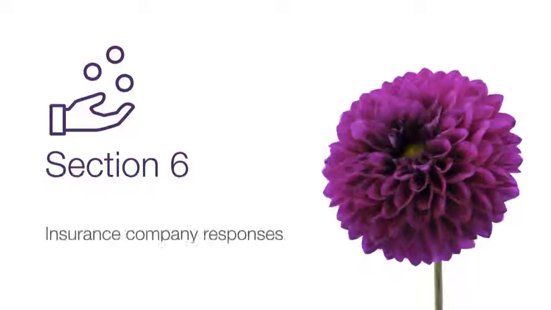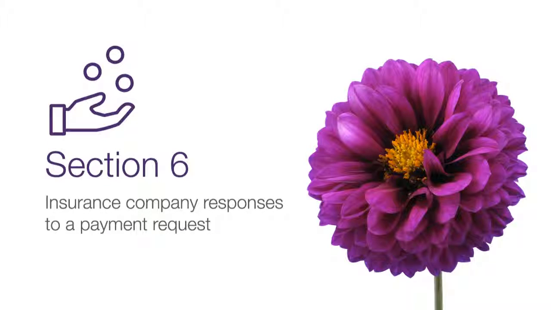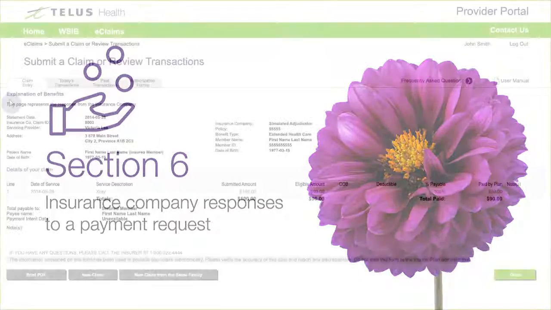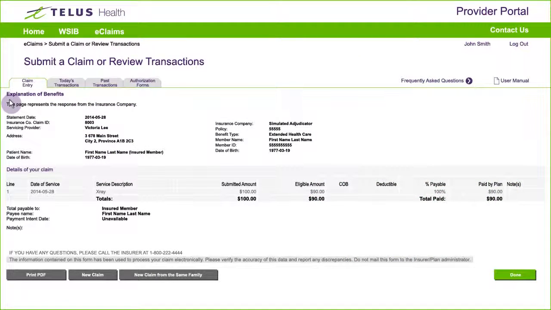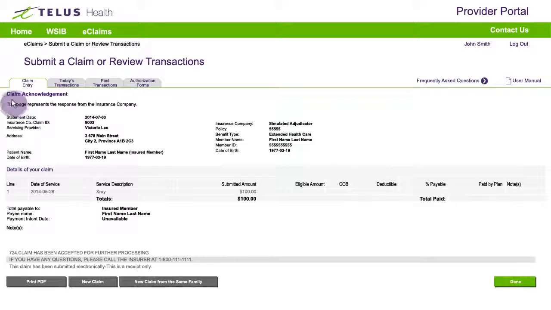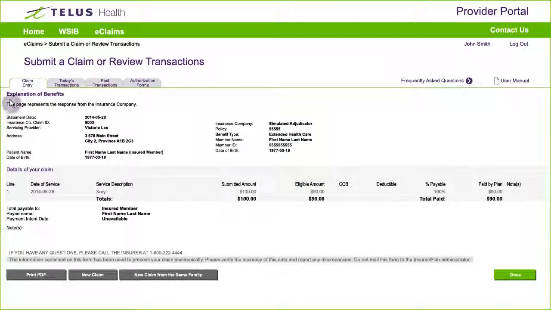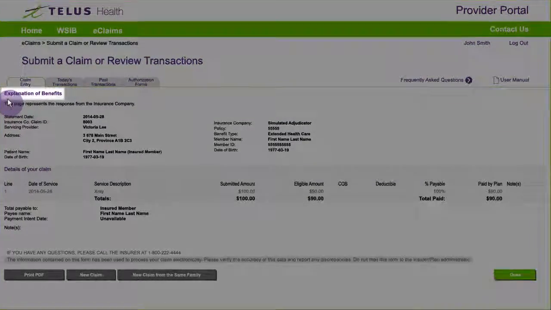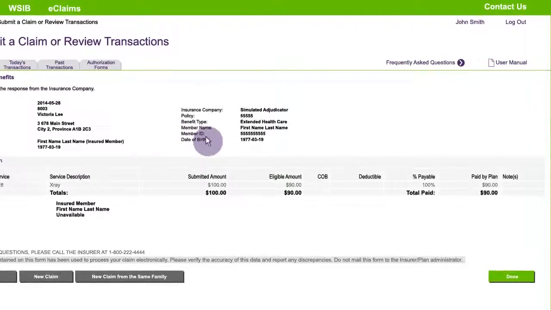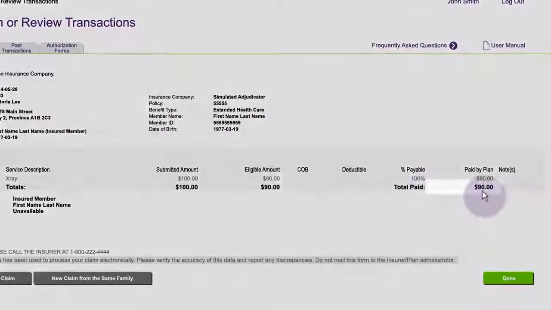Section 6. Insurance company responses to a payment request. After submitting a payment request, you will receive one of 4 possible responses. An explanation of benefits, or EOB, is generated when the insurance company is able to complete the processing or adjudication of the claim. It contains details regarding how much the insurance company will pay for each line and in total.